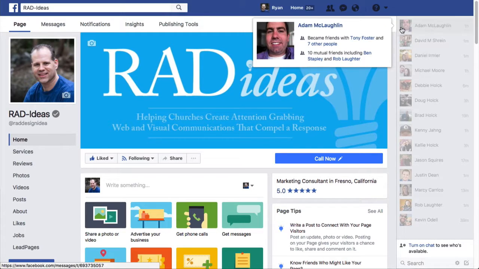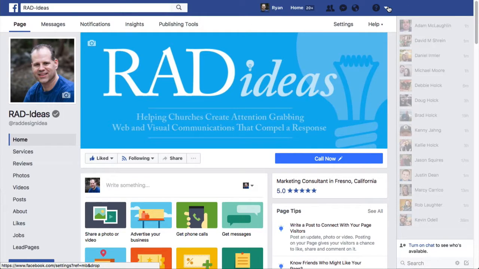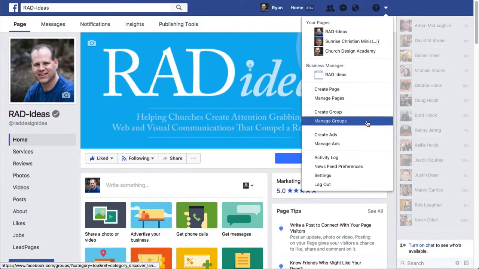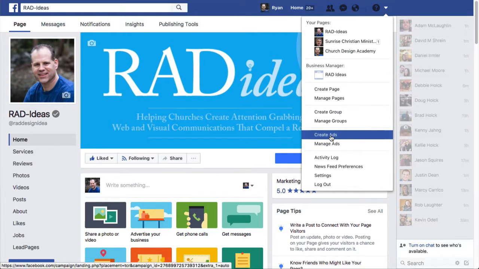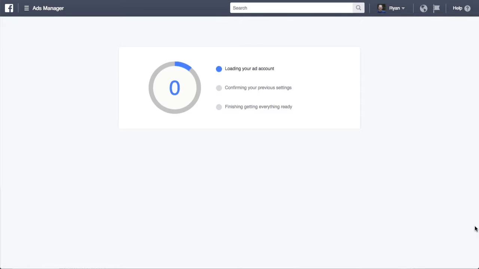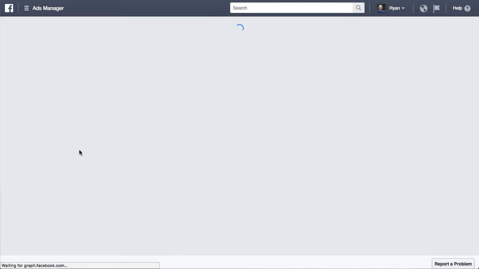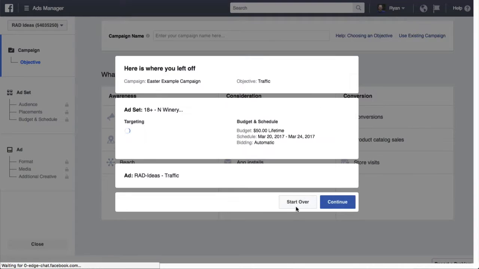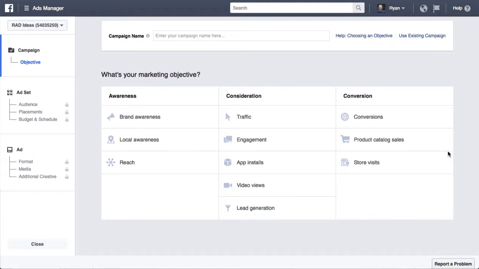So I start at my site, and I'm going to choose the drop down here of Manage Ads, Create Ads. So I'm going to create an ad, and it's going to open up the Ads Manager page for me, and it's going to do a little bit of loading and things. Okay. And it gives me the option to name the campaign. So I'm going to do Easter example.